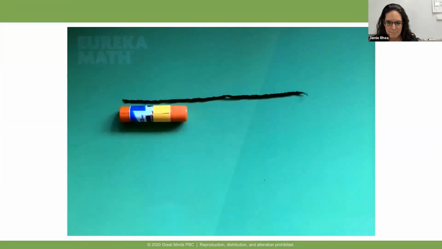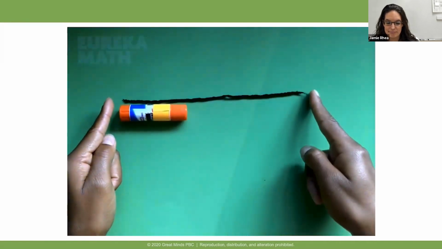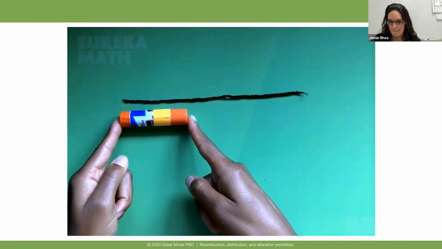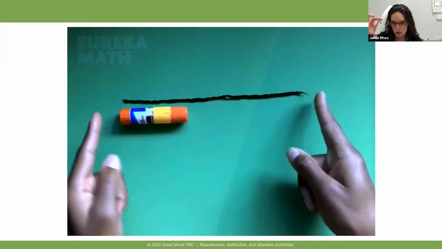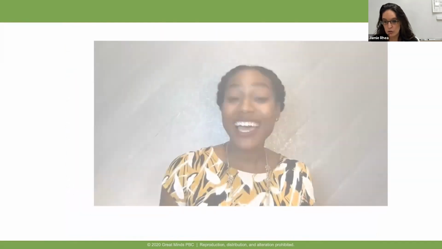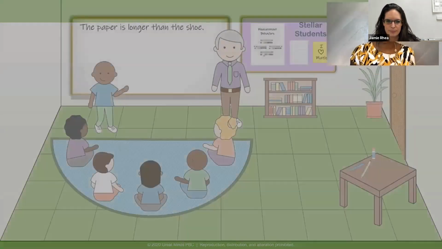What do you see? I see that the glue stick is shorter than her string. That's what I see too. The string is longer than the glue stick. That means Malik's shoe is longer than the glue stick. Or we can say the glue stick is shorter. Malik's shoe is longer than the glue stick. Let's write that on the board in our virtual classroom.